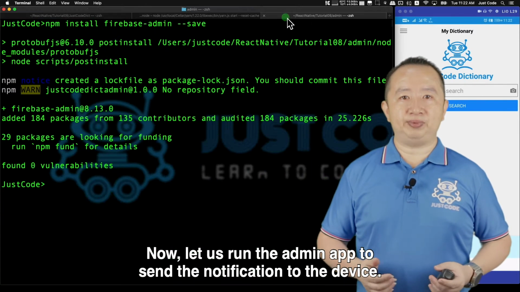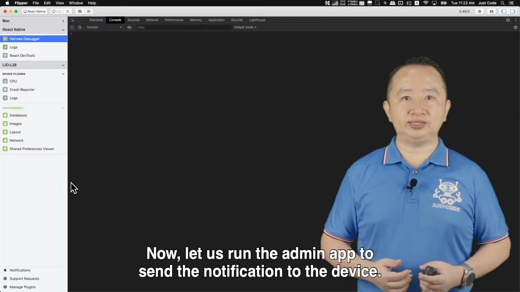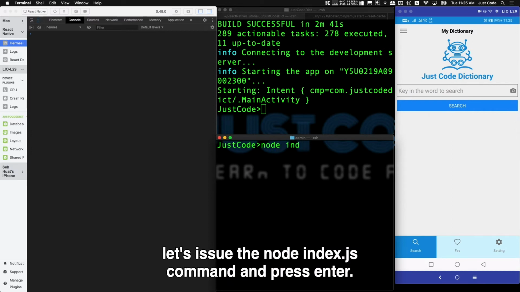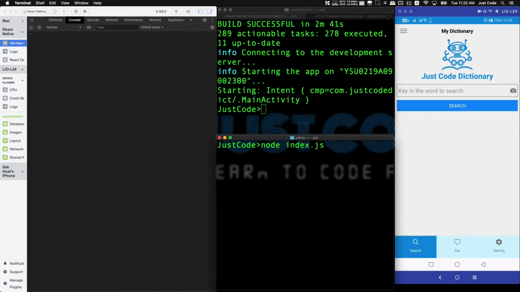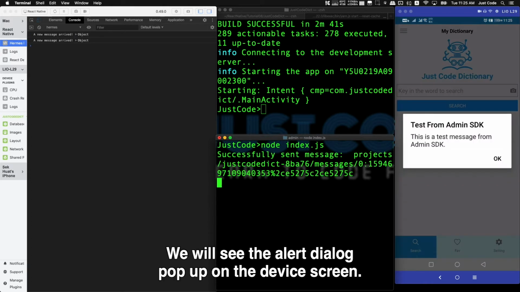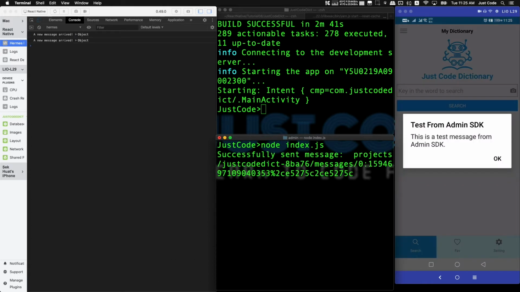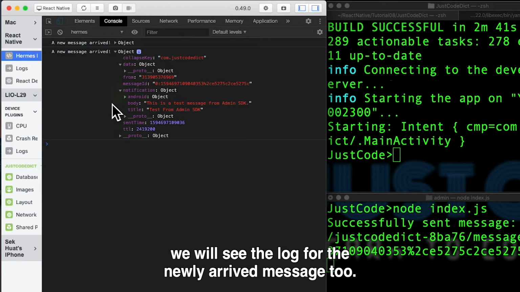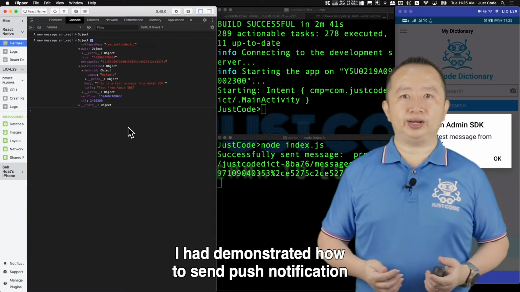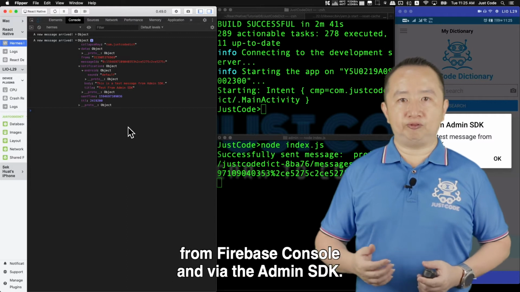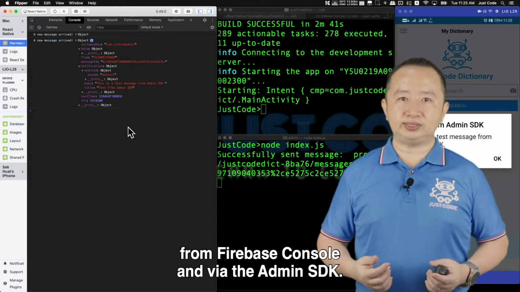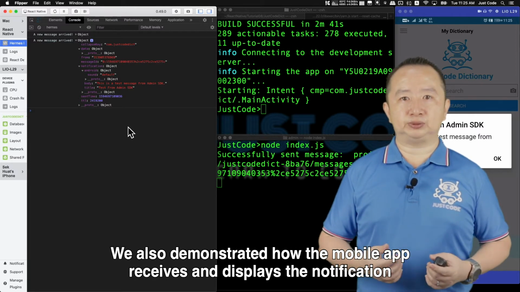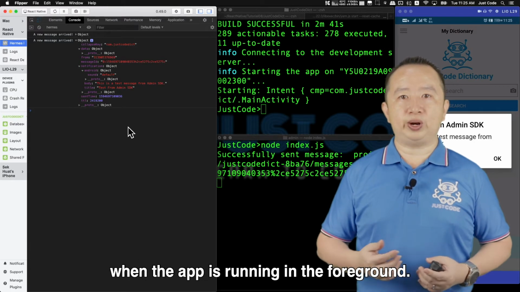Now, let us run the admin app to send the notification to the device. In the terminal screen, let's issue the node index.js command and press enter. We will see the Alert Dialog Box pop up on the device screen. In the mobile app console log, we will see the log for the newly arrived message too. I had demonstrated how to send push notification from Firebase console and via the admin SDK. We also demonstrate how the mobile app receives and displays the notification when the app is running in the foreground.